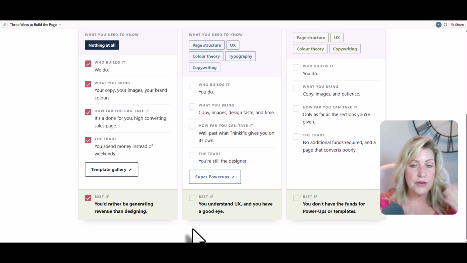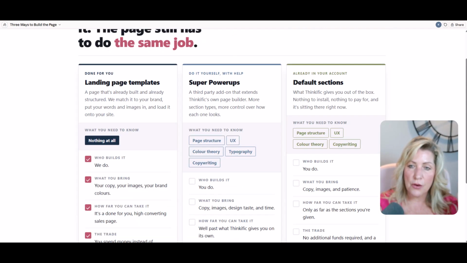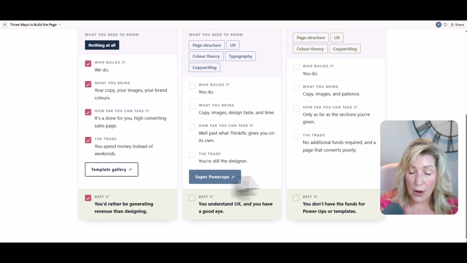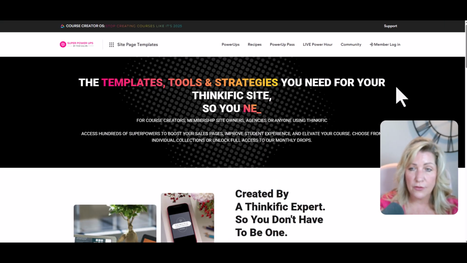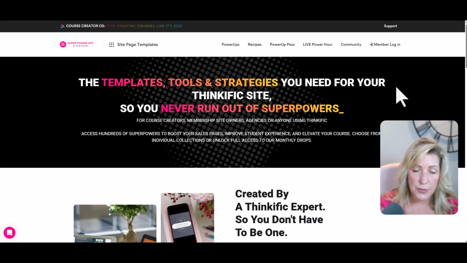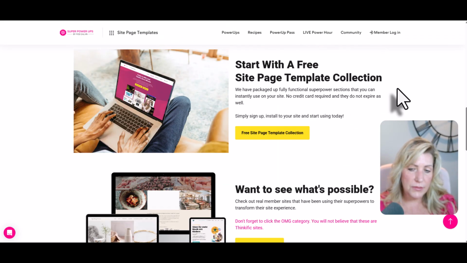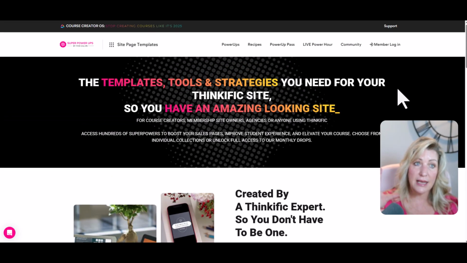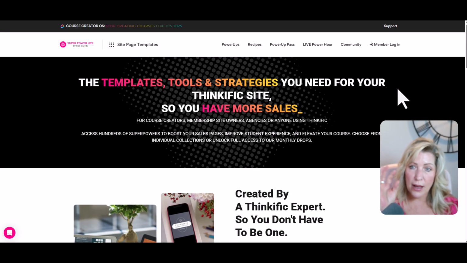Now, I understand that not everyone can pay to have these done, so I want to give you other options. Option 2 that I would take is Super Powerups. So Super Powerups are created by Rob Galvin, one of my colleagues, another Thinkific expert, and these are basically different sections that you could put on a sales page. So if you have an idea about how to put together a sales page, you could use Powerups and use these different sections to put these together.